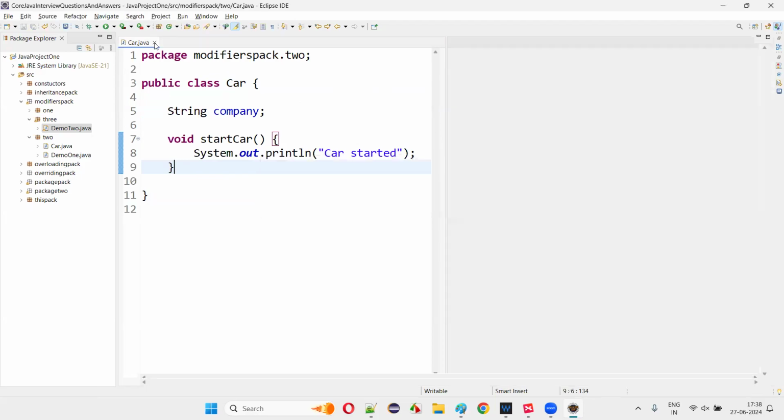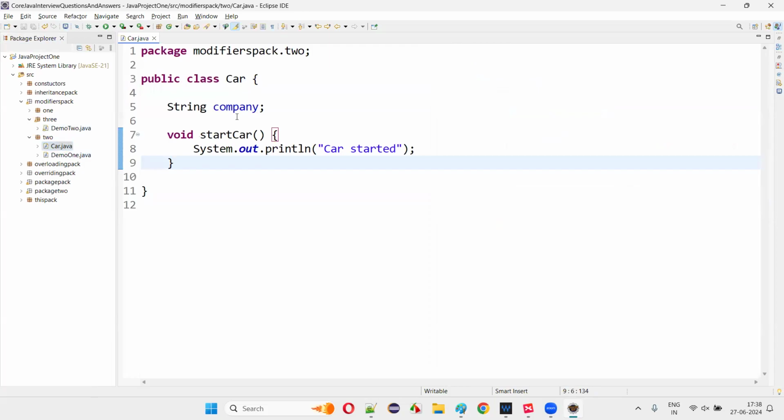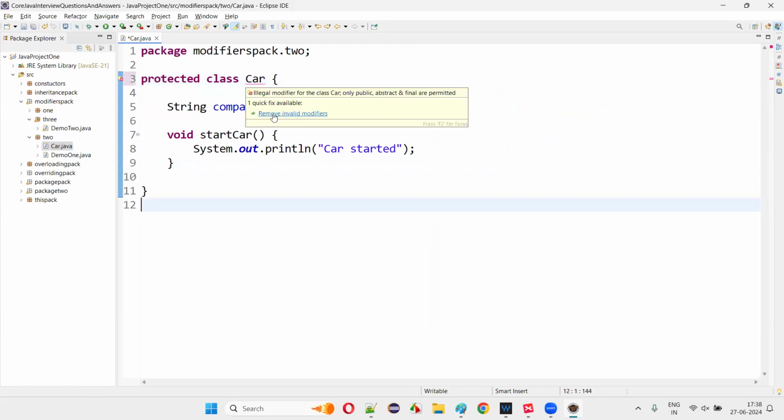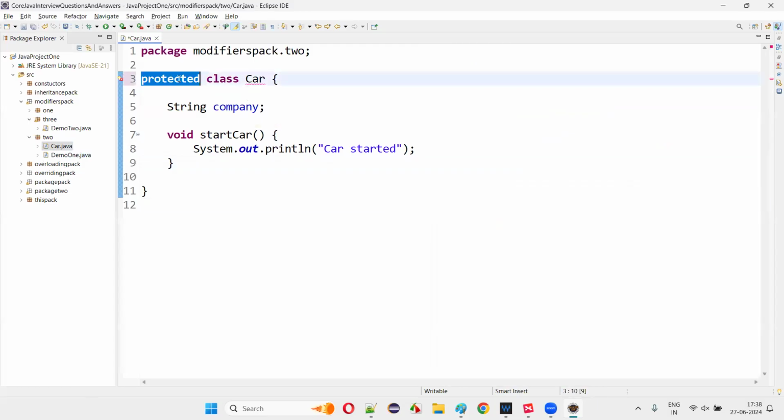Fine. Now the other thing is, I'll close all this stuff. Now I'll again go to the car class, and I'll make this protected here. As I told you, the protected modifier cannot be specified before a class. Protected would become an illegal modifier. The default modifier, which is no keyword, we can specify before a class, but protected and private we cannot. So I'll just stick to public, because protected cannot be specified before the class. What about the variables and methods?